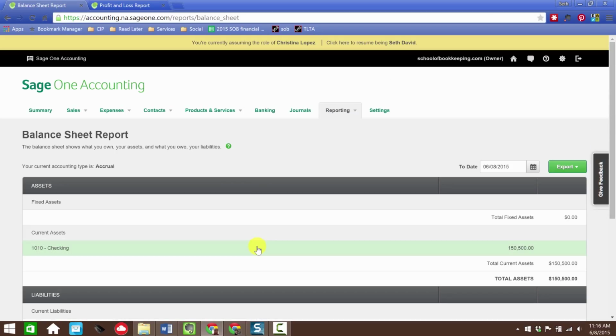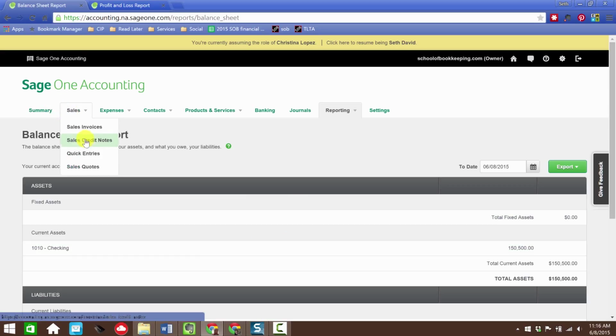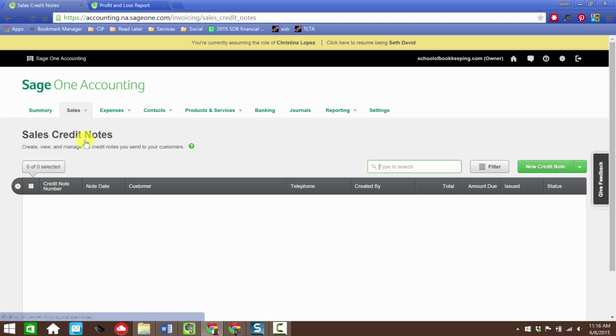It's the income closing out to the balance sheet. So, my friends, you have now seen the entire revenue cycle. Of course, if we wanted to issue a refund, we would do a sales credit note. Again, I can show you what the form looks like.